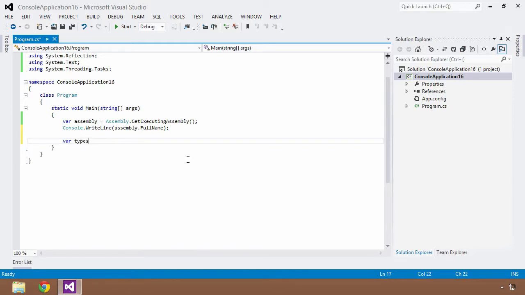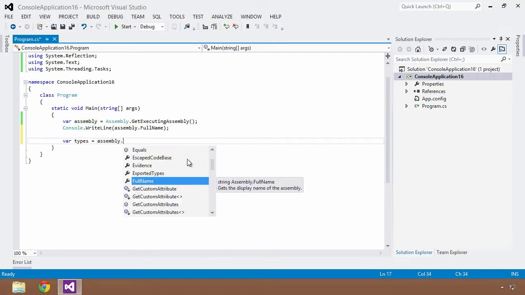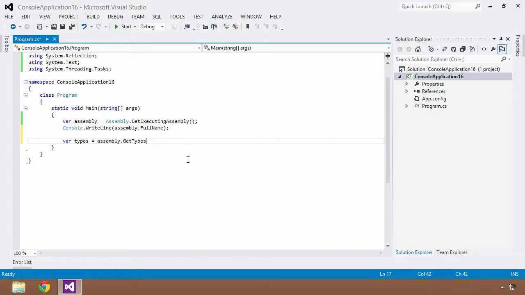So let's say var types is equal to assembly, and there's a lot of really nice helper methods and properties in here, and I'll leave some of them for you to play around with yourself, because once again, that's the best way to learn. I'm just going to give you some of the more common ones that you can work with. So in this case, I want to run GetTypes.